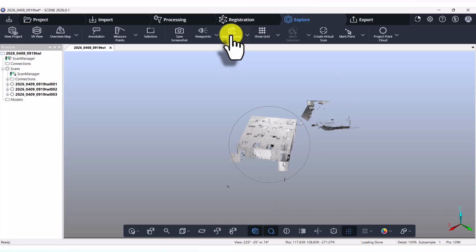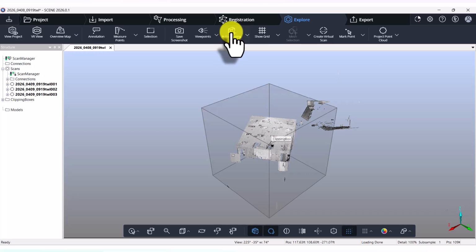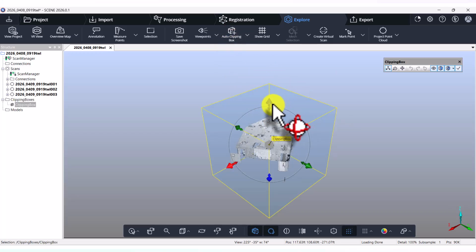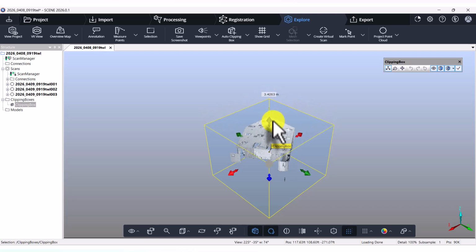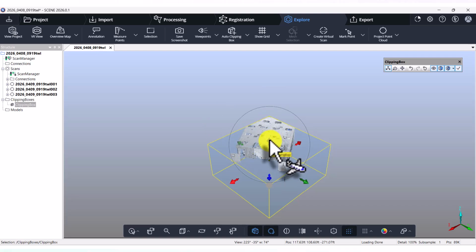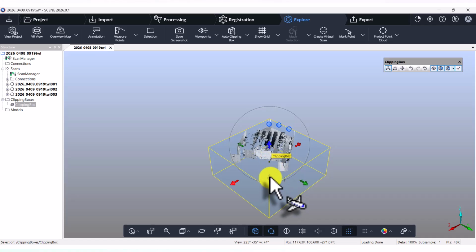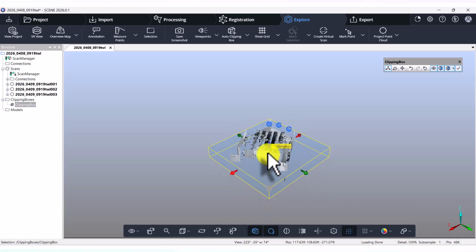And then click on Auto Clipping Box at the top of your screen. This will encompass most of your building. We can drag the blue arrow down and hide the ceiling so we can see what's inside the room. We'll bring the blue arrow up. When the floor disappears, I'll take it back down just a little bit so we can see the floor.